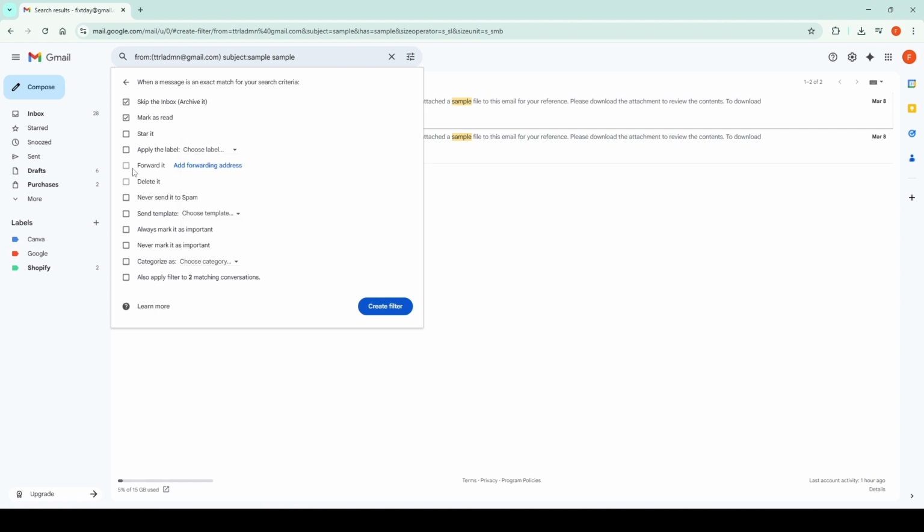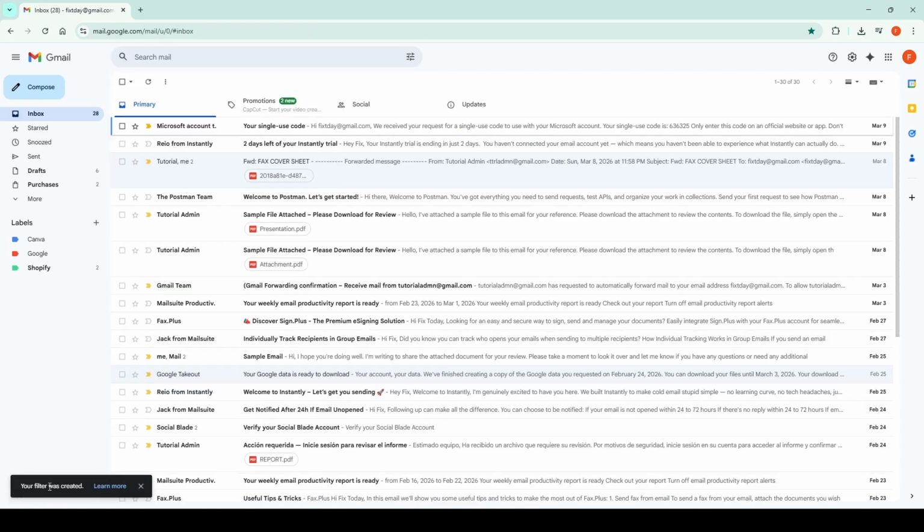You can also star the emails for quick visibility, forward them to another email address, or even delete them automatically if they are not needed. Select the options that best match your workflow. Once you've customized the actions, click Create Filter to finalize it. From that point on, any incoming email that matches your criteria will automatically follow the actions you selected. This makes it much easier to keep your inbox organized without manually sorting messages.